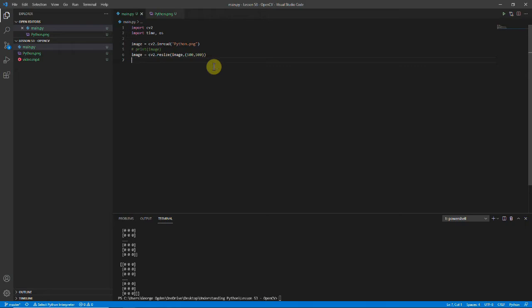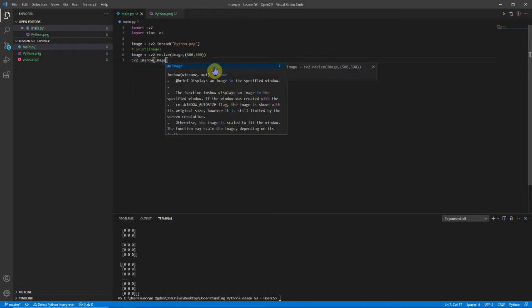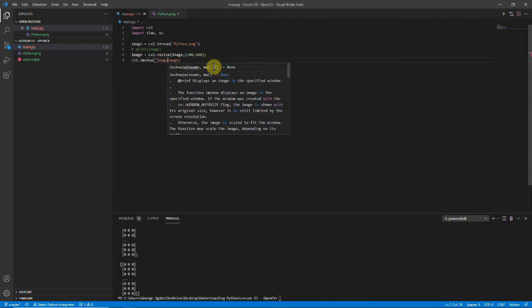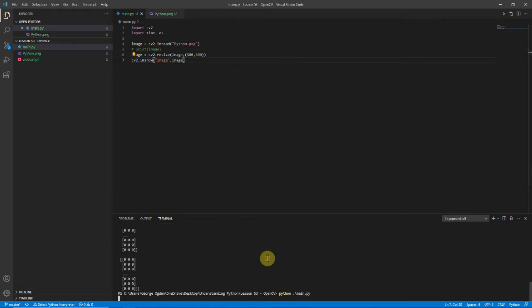So we can say cv2.imshow image. And we need a window name, so we'll call it image. And then mat is our matrix. And you can see it displayed very briefly, but that wasn't very good.